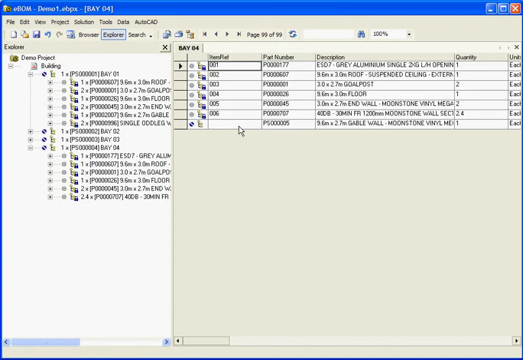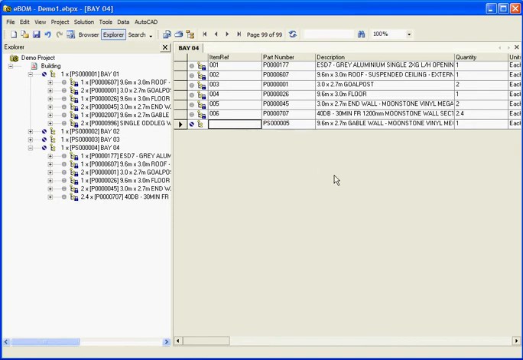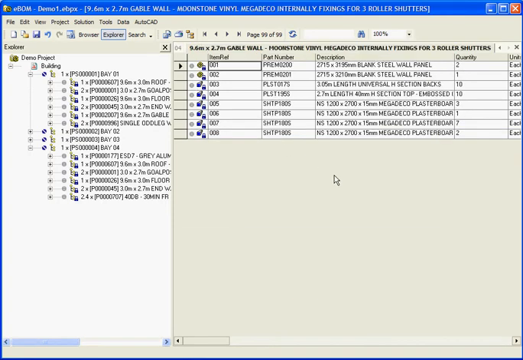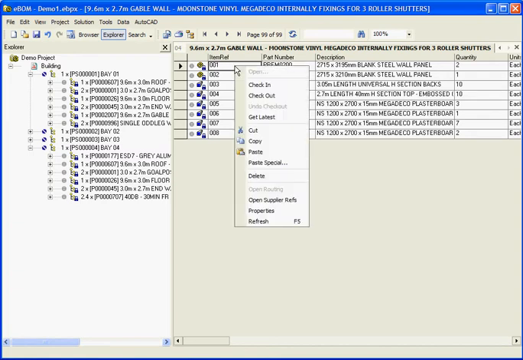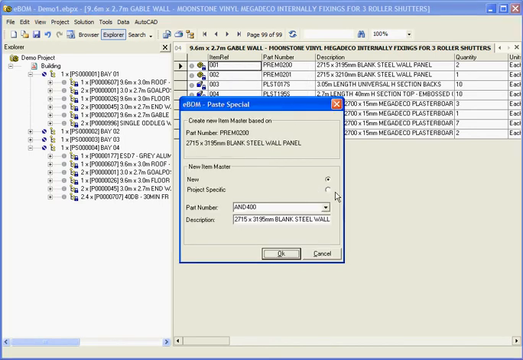Now I need to modify the bill of materials for the project specific assembly. Right click on it and choose open. The bill of materials page appears. Now I'm going to use the same technique to create 2 new project specific components, replacing the blank steel wall panels. So right click on item 1, choose copy, and right click below the grid, choose paste special.